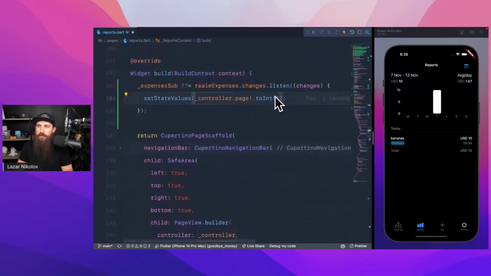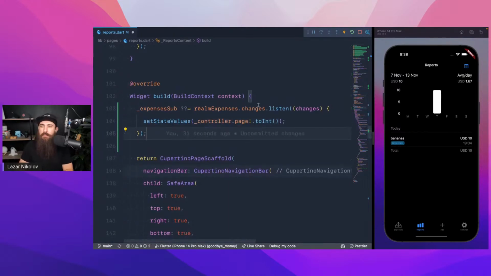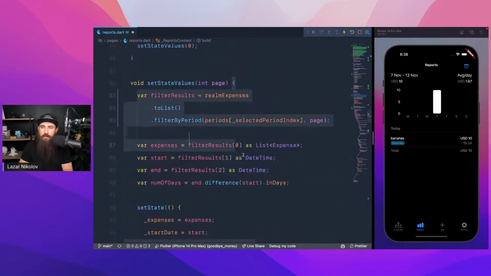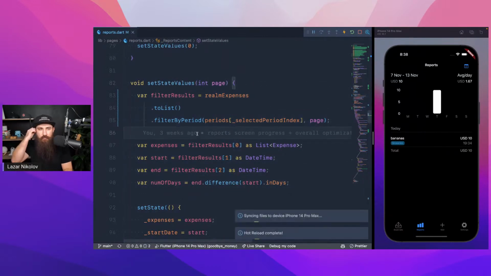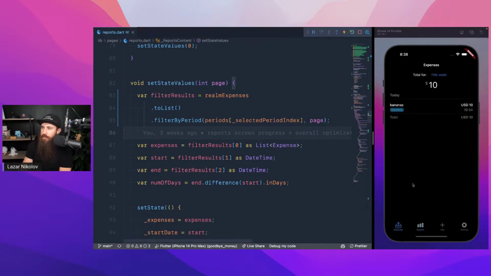So yeah, GitHub Copilot is really smart. Yeah, we just want to call set state values to the current page, right? Because new expenses have been added. Just go and do this all over again, but don't change the page. That's what it is. Let's do a quick reload.